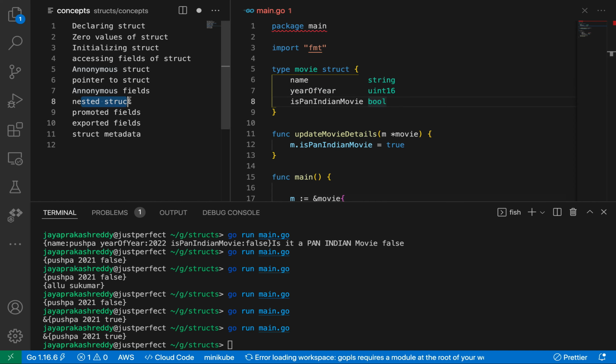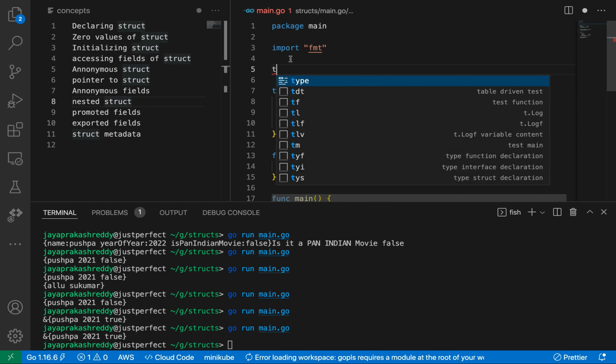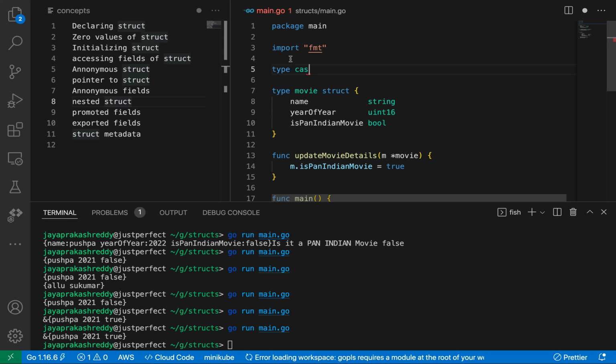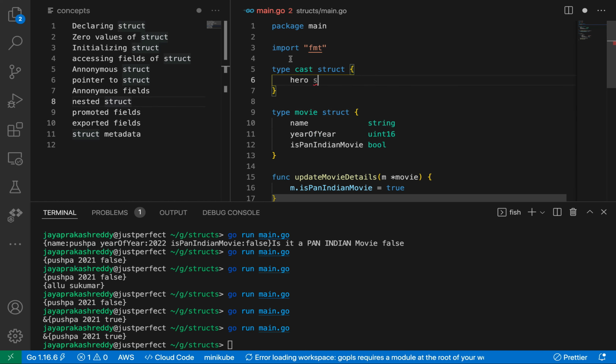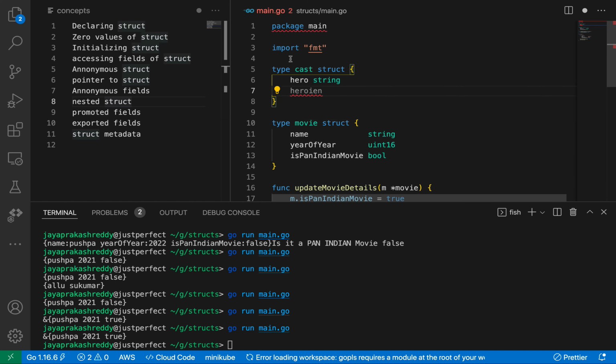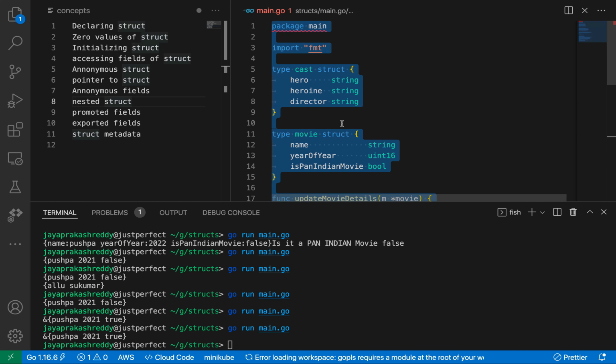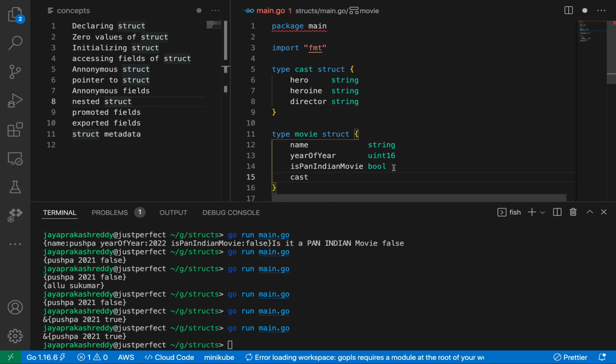Now we'll create a nested struct inside a struct. We'll create a new type called cast, the cast of the movie struct, and we'll say hero of type string, heroine, which is a string again, director, string again. I want to include this inside this movie, so I'll put cast. And what type does it have? Type as cast.